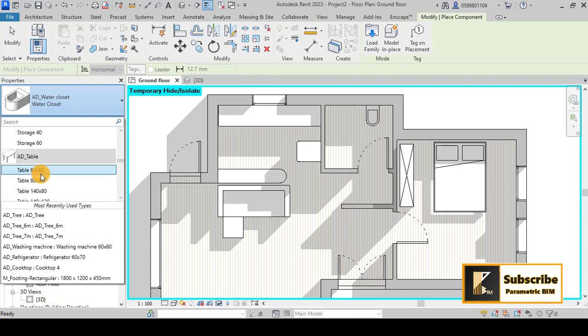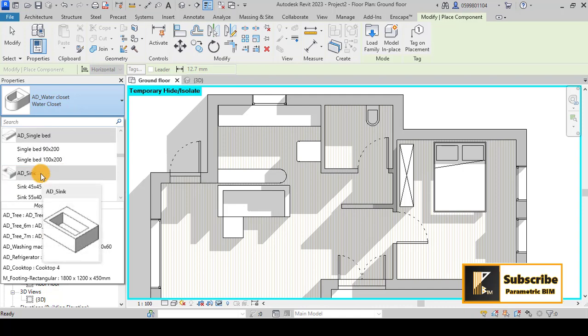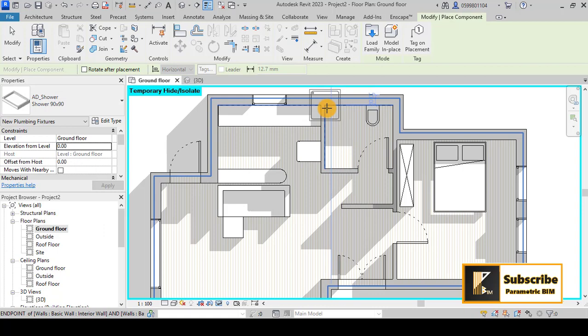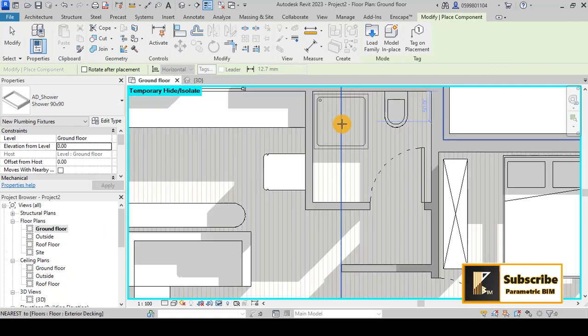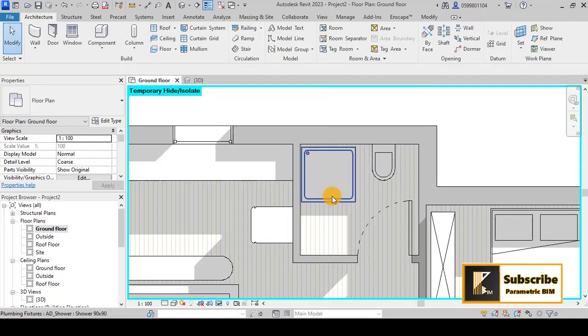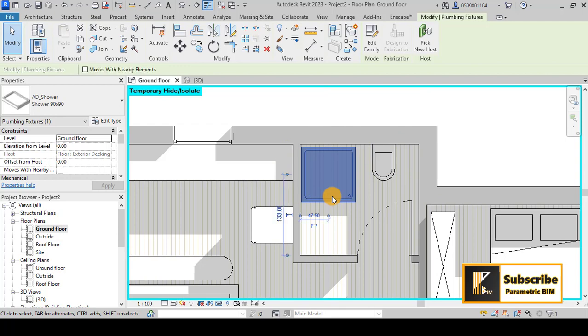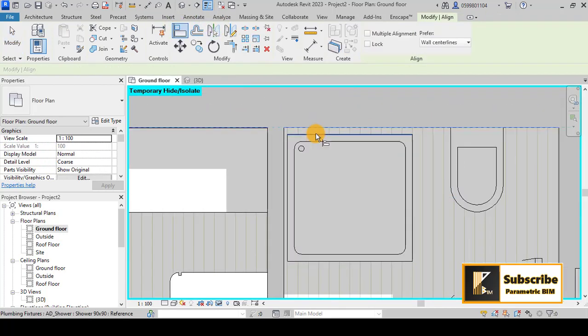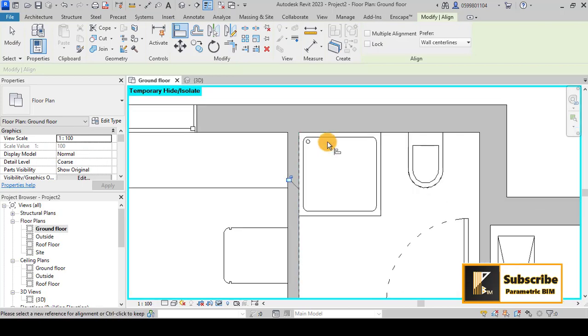And if you don't have these components, you can load them from the library. Yes, we have a shower here. Maybe we can have a smaller one like that. And if you are not interested, try to make space. Yes, it is good. I will align it to the edge also like that.